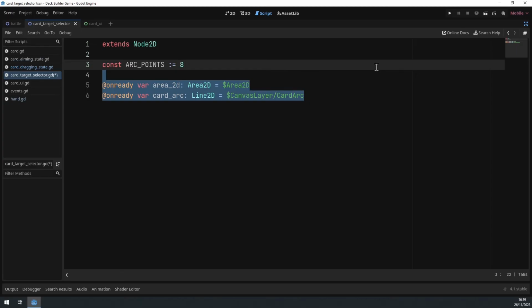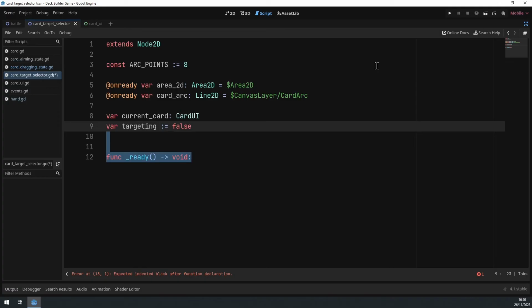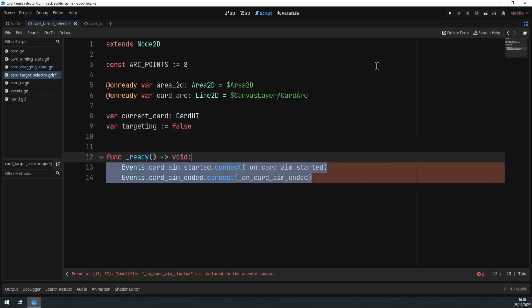Then we reference 2 already existing variables, namely the card arc and the area 2D for the collisions. Then we'll also have 2 member variables called current card, which is a reference to the card UI that is included in the aiming process, and a flag to track if we're in a targeting process or not. Then in the ready callback, we connect the event bus's card aim started and card aim ended signals to our own functions. This is how the event bus works. This is how we were able to decouple the card target selector from the card UI's state machine.